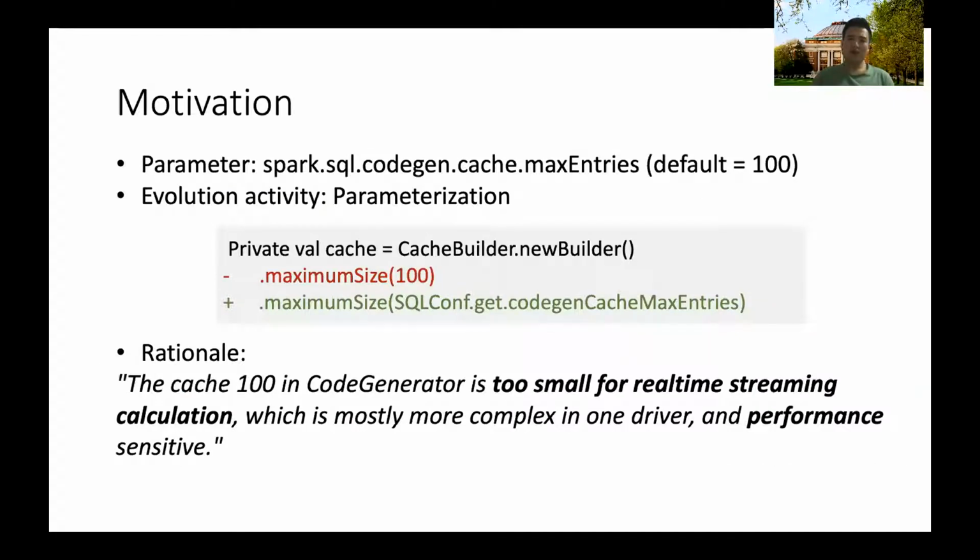So how can we learn from the evolution history? I'll show an example. This is a configuration parameter in Spark, and it's a cache parameter whose default value is 100. If we look into its evolution history, we'll find that this is actually a parameterization which changed a constant value 100 to a configuration parameter. And because of the compatibility, 100 became its default value.